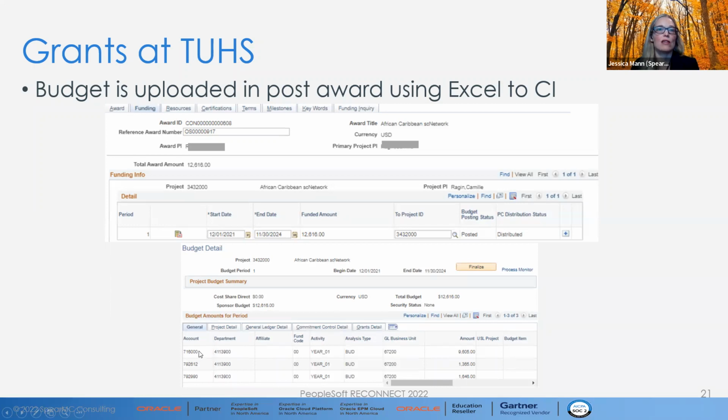Okay, so you'll see they have just decided to upload budget to an account level. That is absolutely not required. Many other customers upload budget at a more summary level. So it could be at kind of an expense grouping level. It could be a very, very high level of just one overall expense account. Lots of different ways to manage your grant.